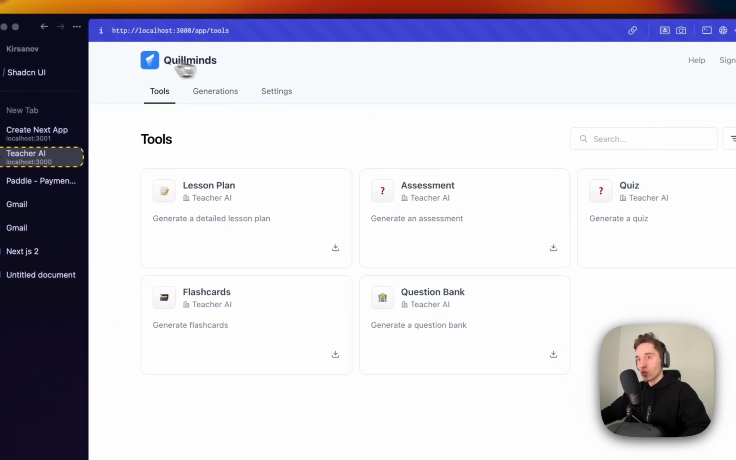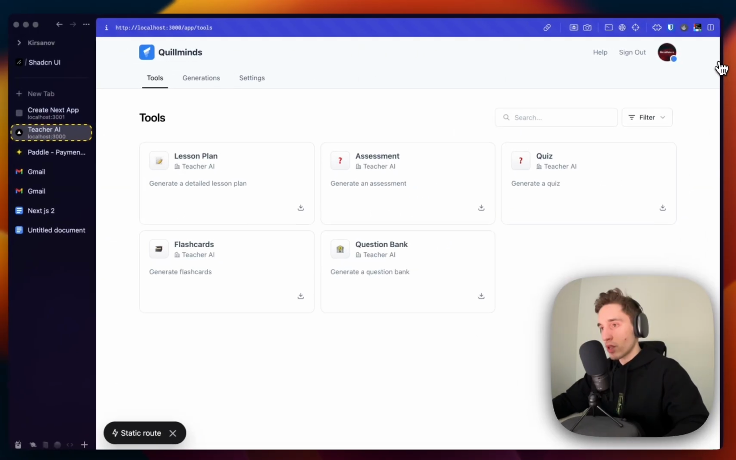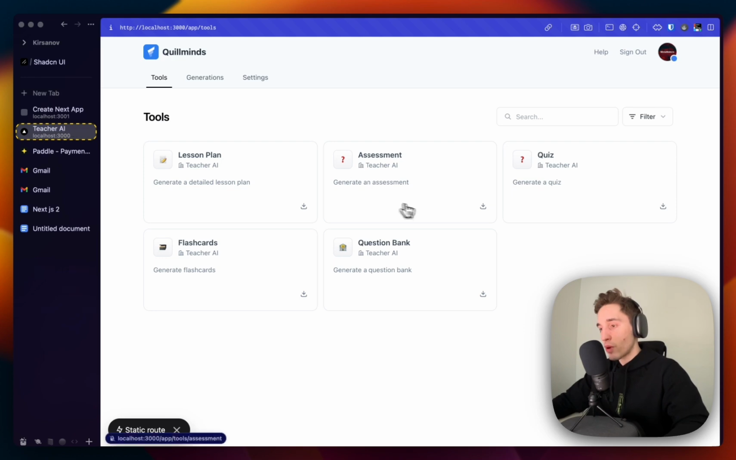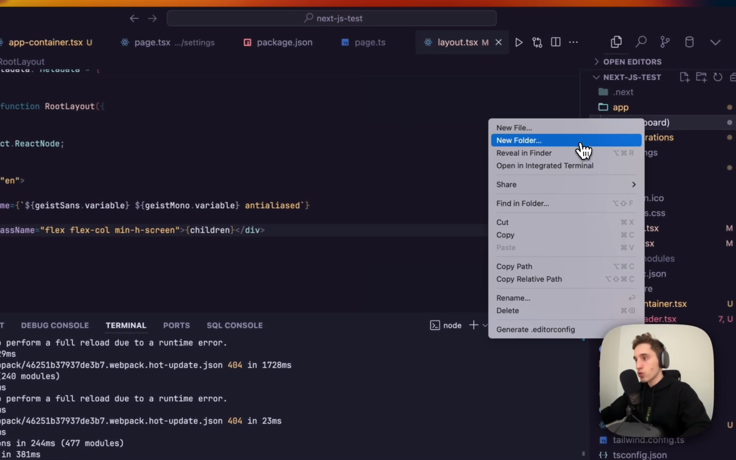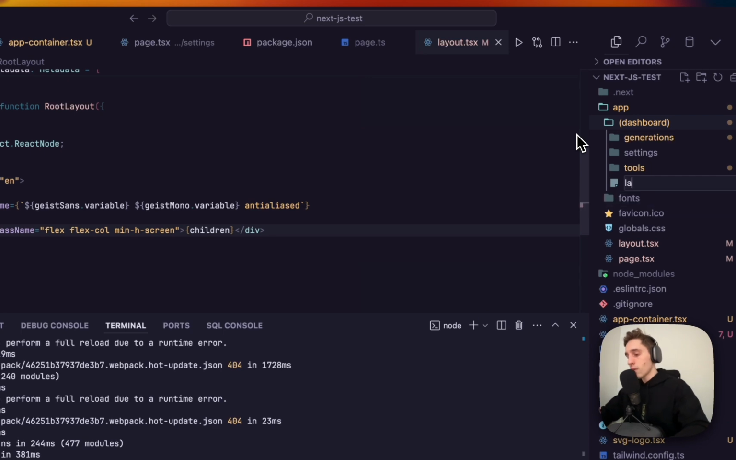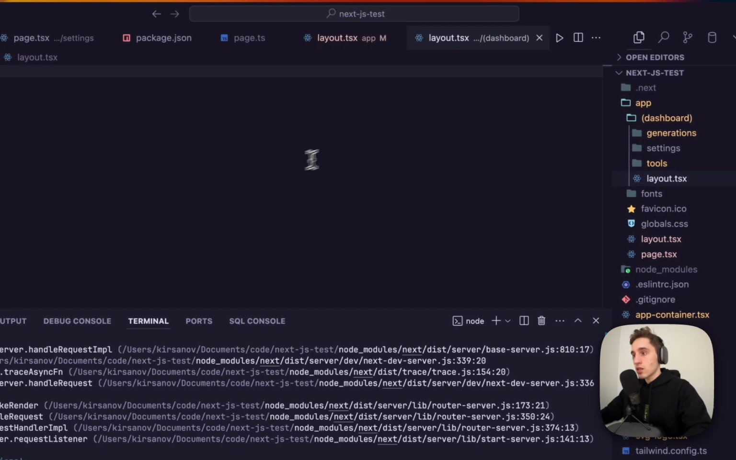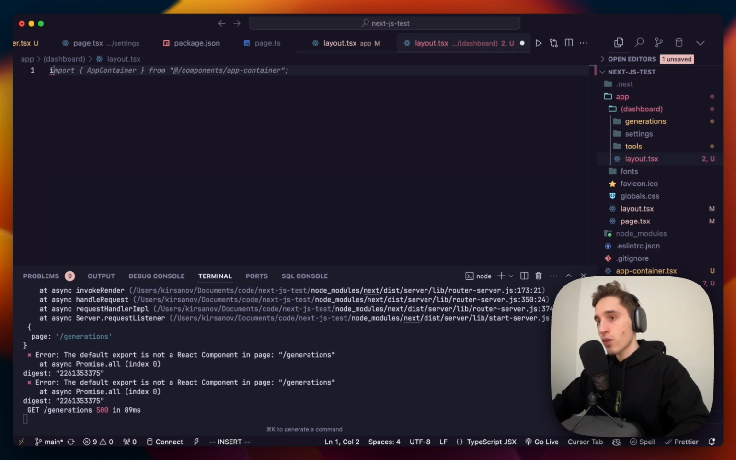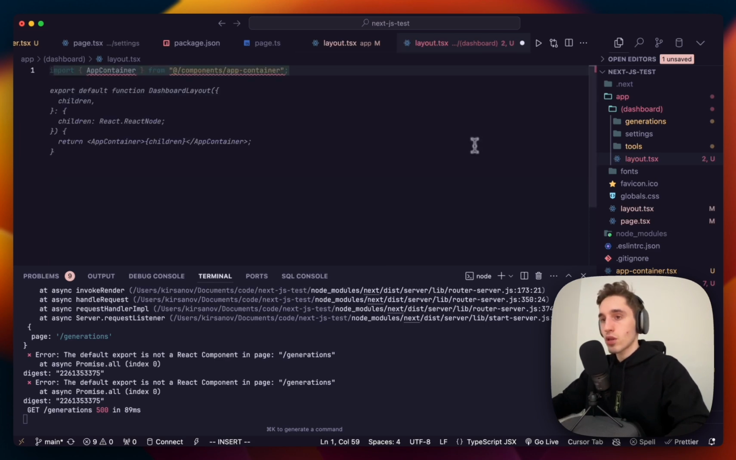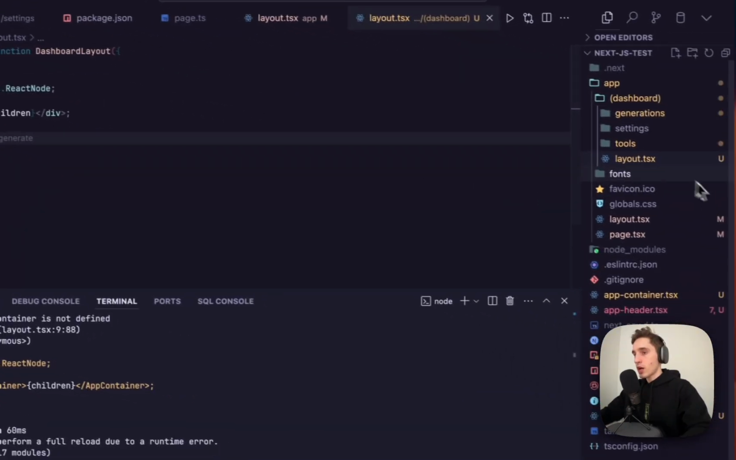And do we need to create three different headers, one for every page? I don't think so. We can make it more efficient. Inside the dashboard, let's add a new file, layout.tsx, and inside here we will export, first of all, the layout component. Container. Okay, we have some kind of dashboard layout.